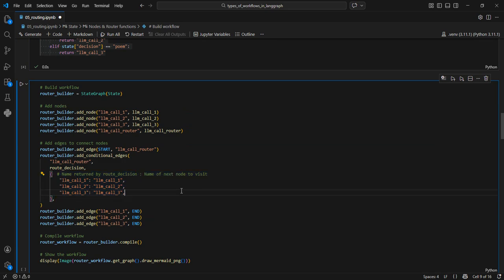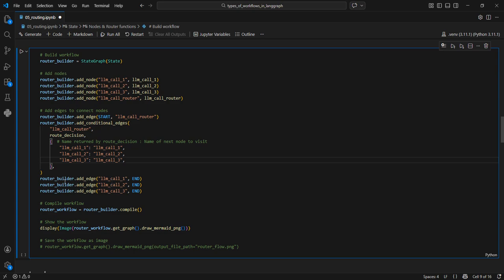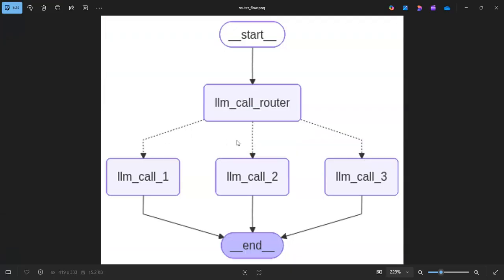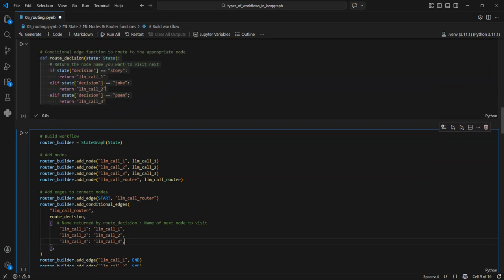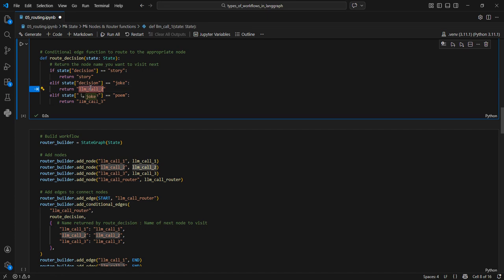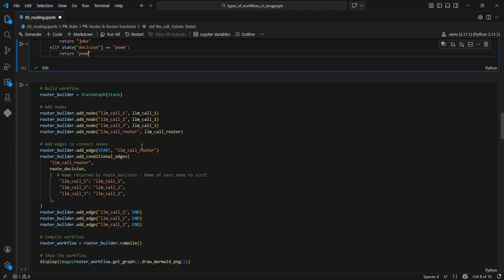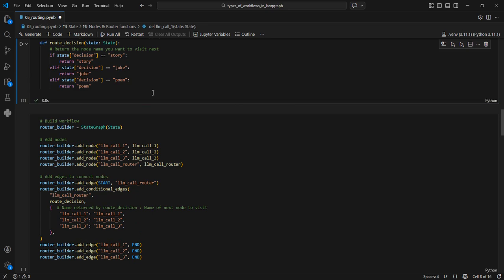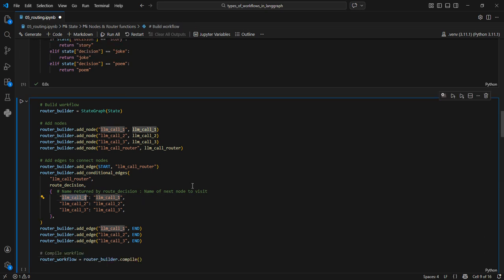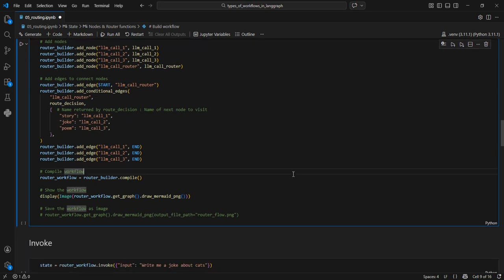Although this looks a little redundant here, and it is redundant indeed, if we want to show labels here, then we can pass the values accordingly. So here we will have to change it. Instead of LLM call one, we pass story, we pass joke, we pass poem. Okay, so we run this. Now the output of the router function will be different, so that mapping we will have to create. So first is story, then joke, then poem.